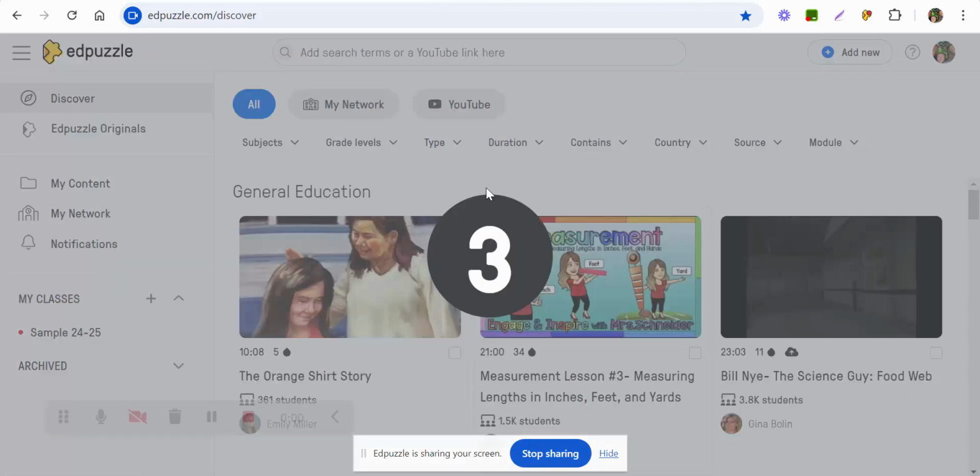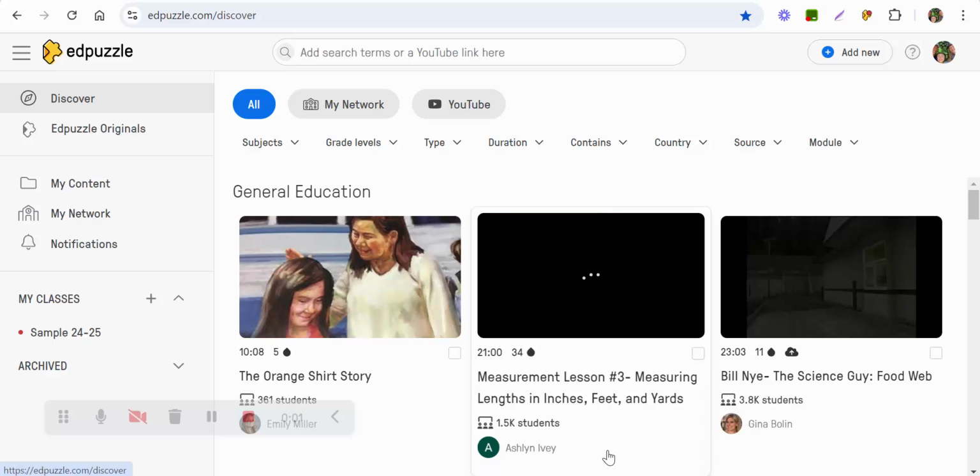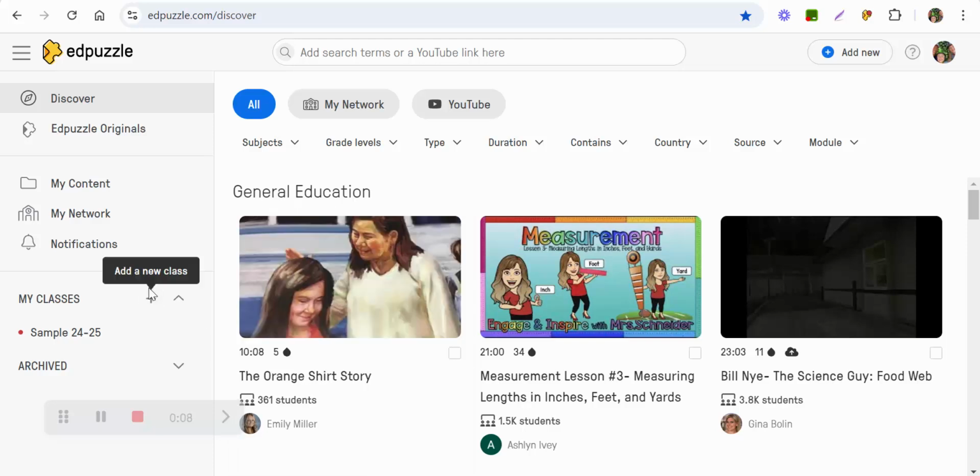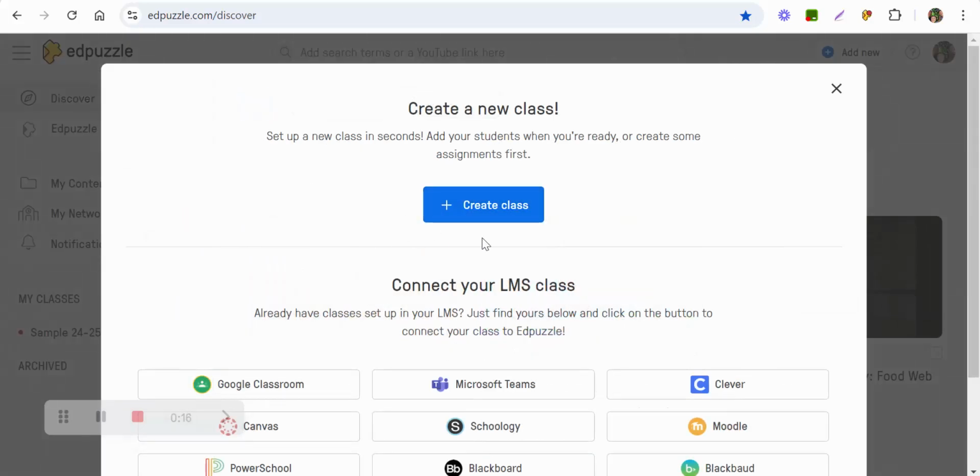Here it is. Just a reminder, you can hide this for yourself. It's up to you. You have your options right over here. But what you could do is you could just, say if you were going to add a new class, how would you do that? So you go through and it's like add a new class. Do you want to create a class? Do you want to connect your LMS? So on and so forth.